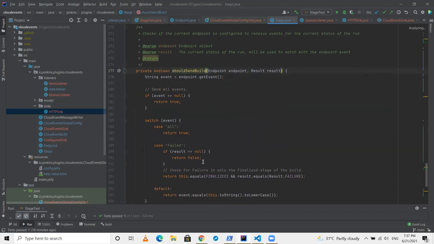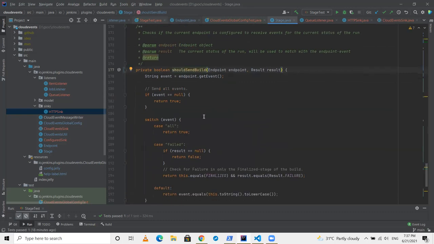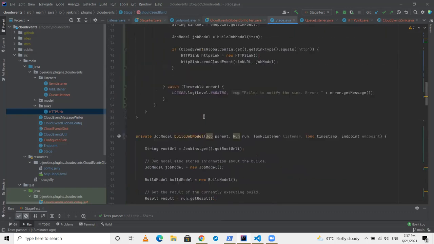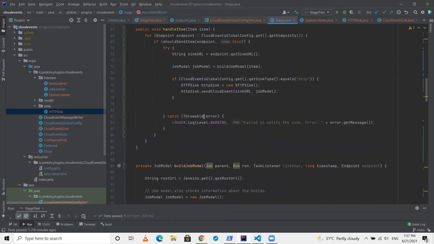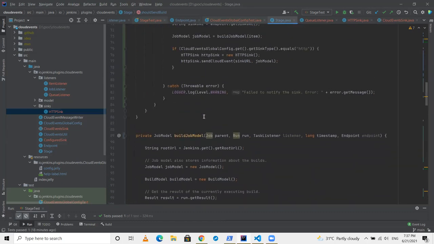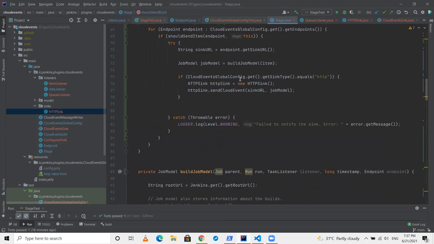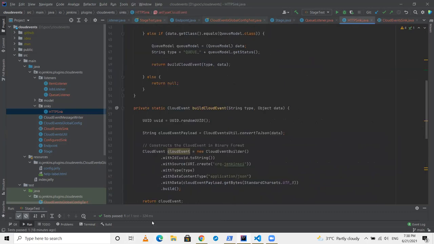from a Stage class. And Stage is basically what will be triggered as soon as a person selects, okay, this is an item that I've selected. And then this is an enumeration, and it's going to build those models and then send it back. It's going to check what kind of sync it's selected, and this is going to send the cloud event to the HTTP sync, and the HTTP sync is where the method is.